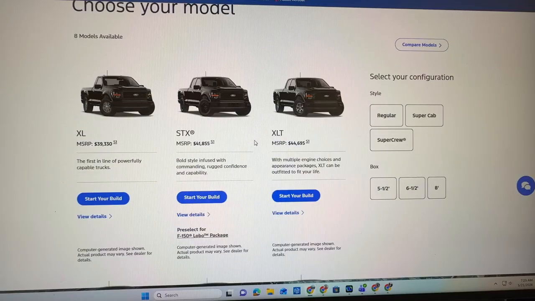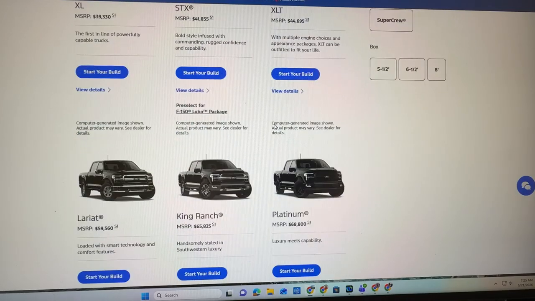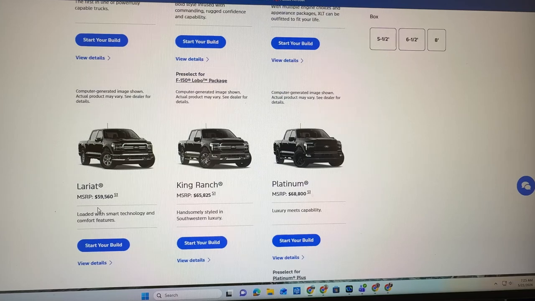Here I'm going to get the options of an XL, which is the very base model. Most of the time it comes in a 2-door, and you move up to the STX, an XLT, a Lariat, the King Ranch, and then of course all the way up to the Platinum.